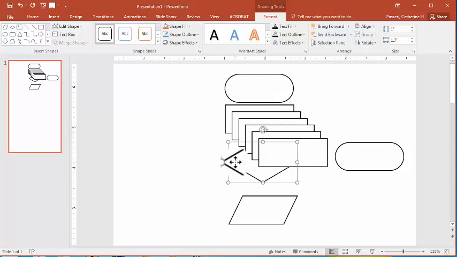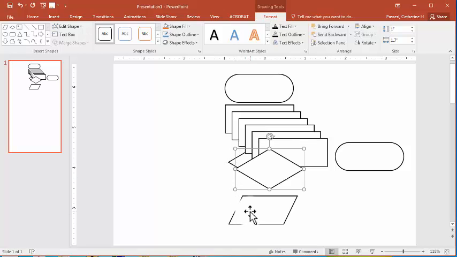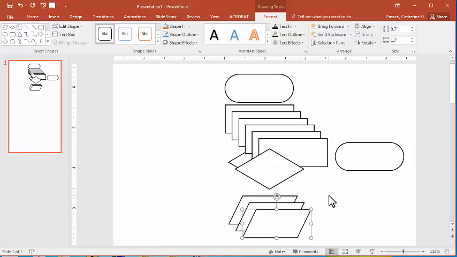My decision, I'm going to need 2, so I'm going to click Control D once, and this data, I'm going to Control D twice because I think I need 3. Here I've got my shapes. Now I'm just going to move them into position in the order that I want them.